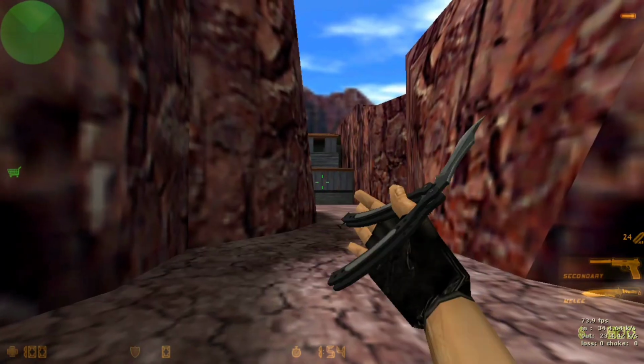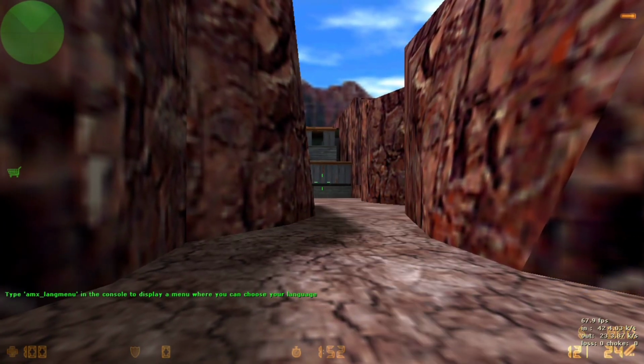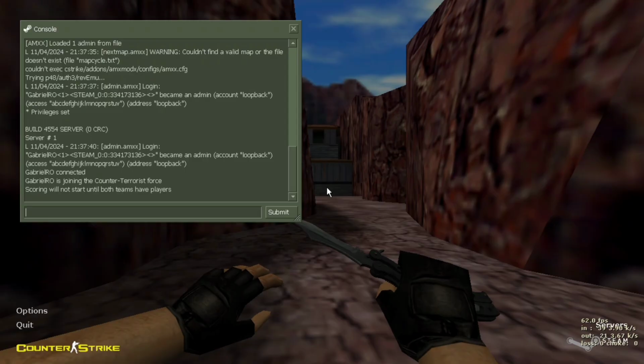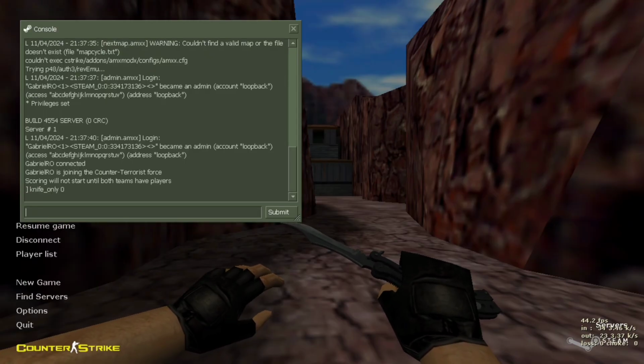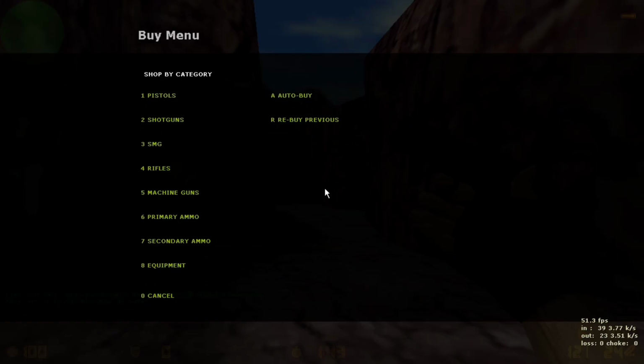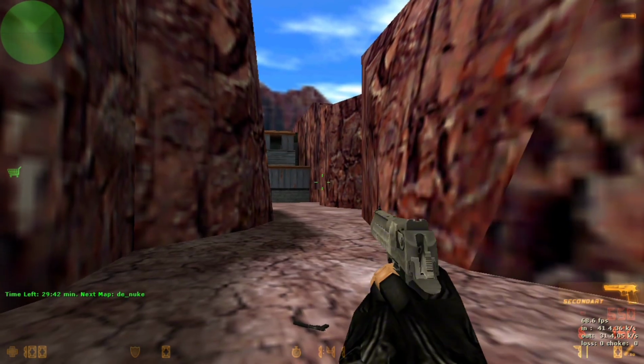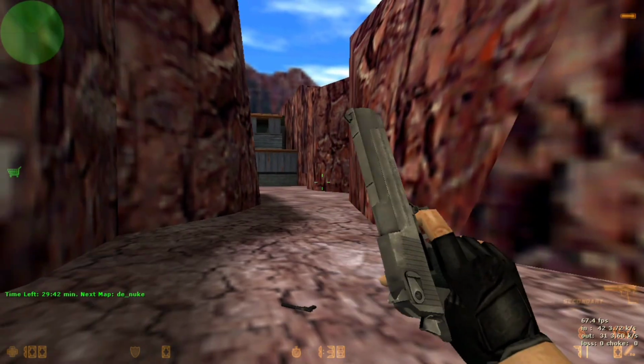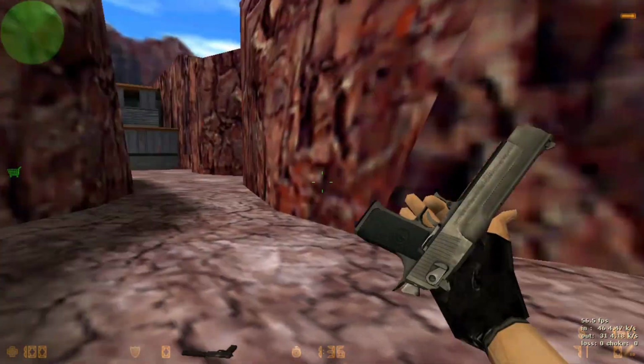So as you can see, this works. Okay, hold on, I have the command on. It doesn't only work on the knife, it works on every weapon. Oh yeah, I was doing it for R. So yeah.